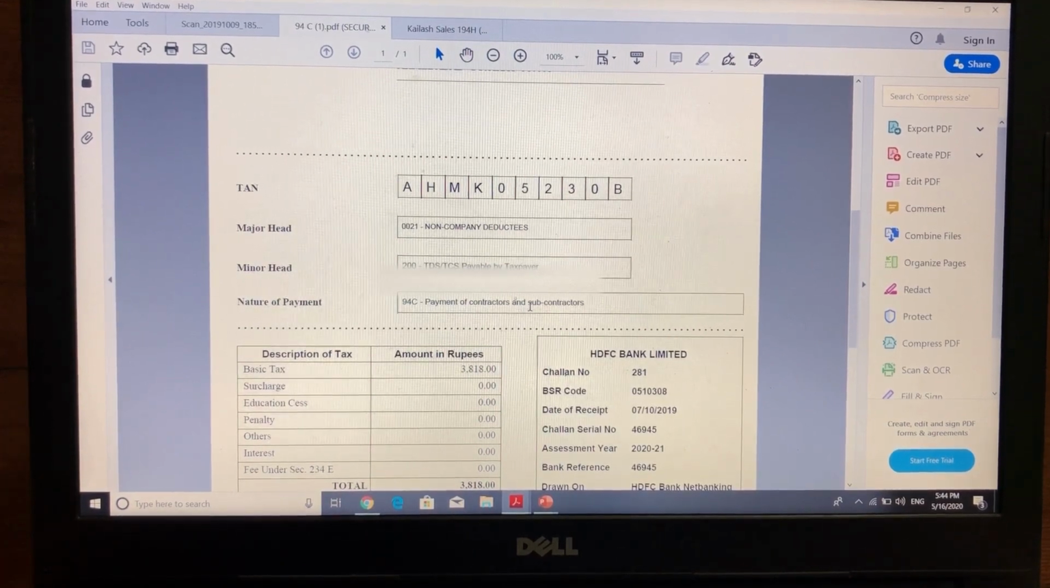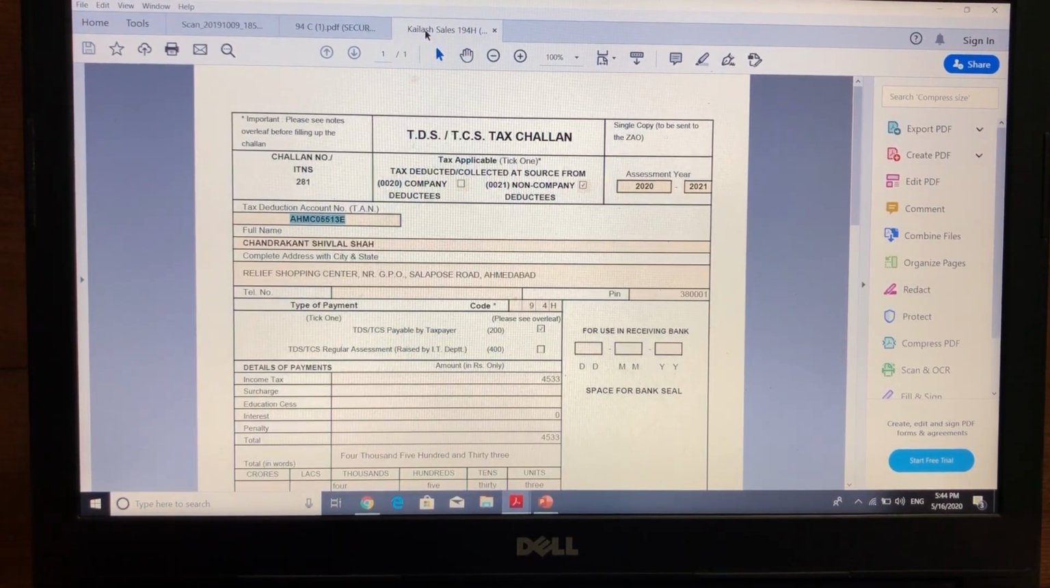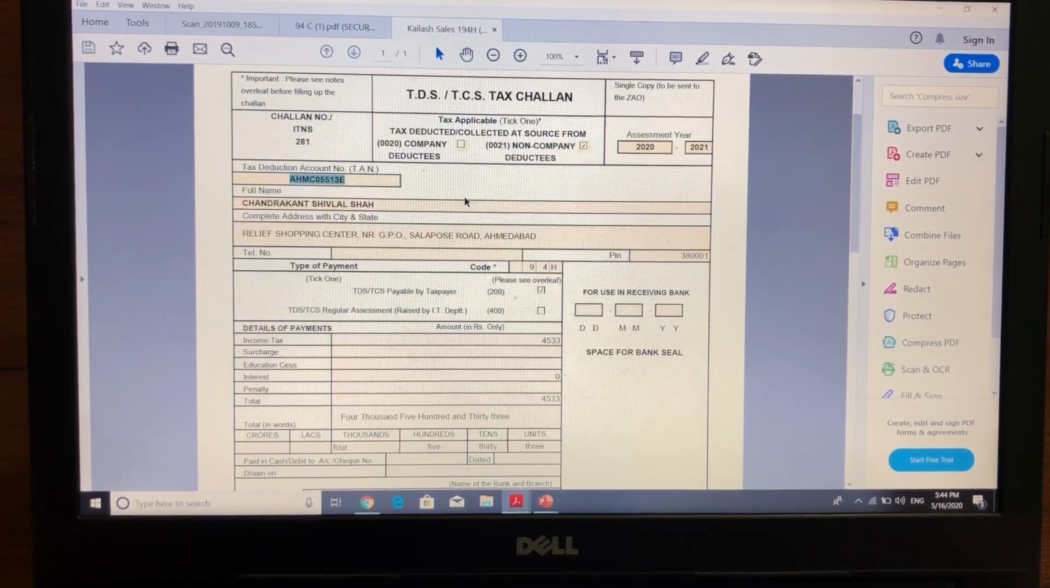Now still, if you are not comfortable with paying the taxes through online mode, then you can very well go to the bank and pay the challan via cheque or cash. This is how the challan looks like, which your consultant would be providing to you, and you have to submit this challan at the bank.